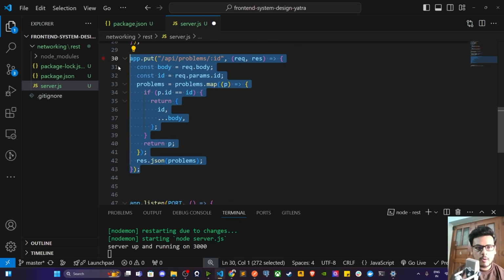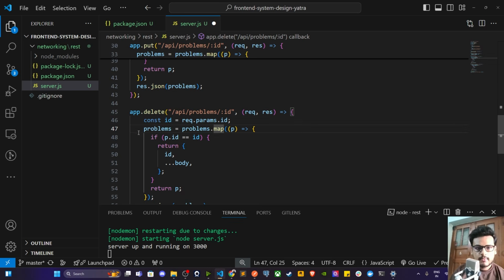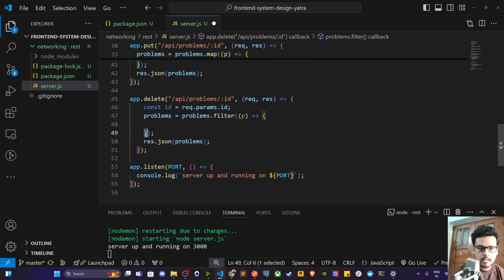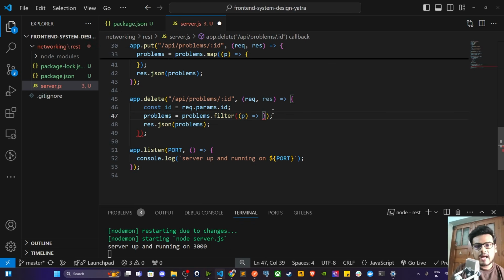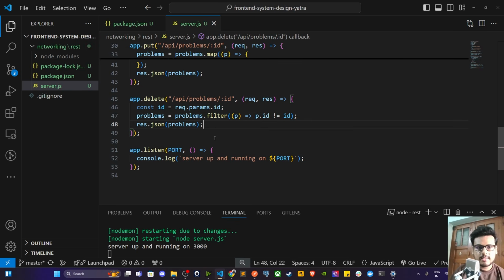I think I can just copy this and paste it over here. Instead of put, write delete. There is no body, we have the id, problems.filter, and we can remove this, and we can remove this also. I want to filter all the IDs, so if p.id is not equal to id. Okay, this is what we are going to do. Let's save this.